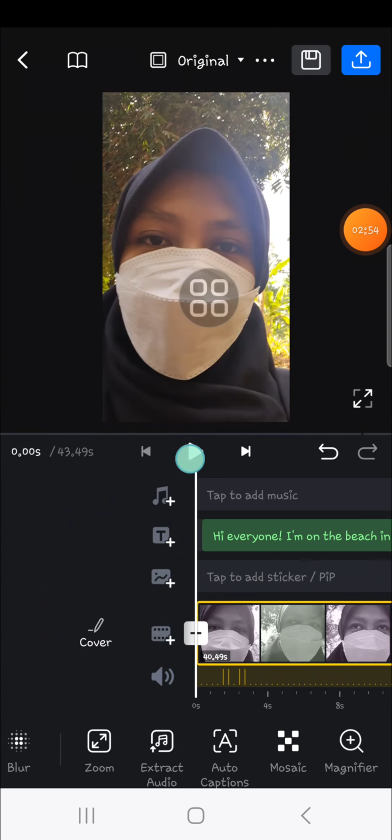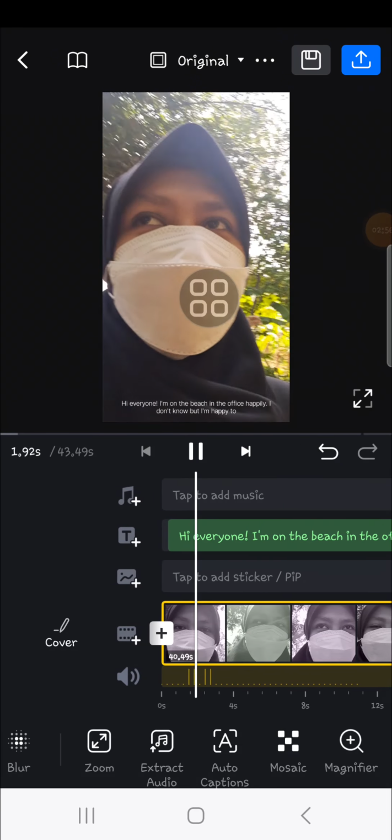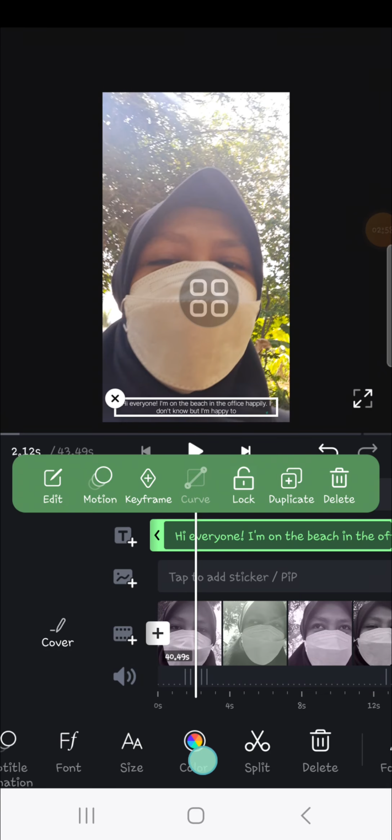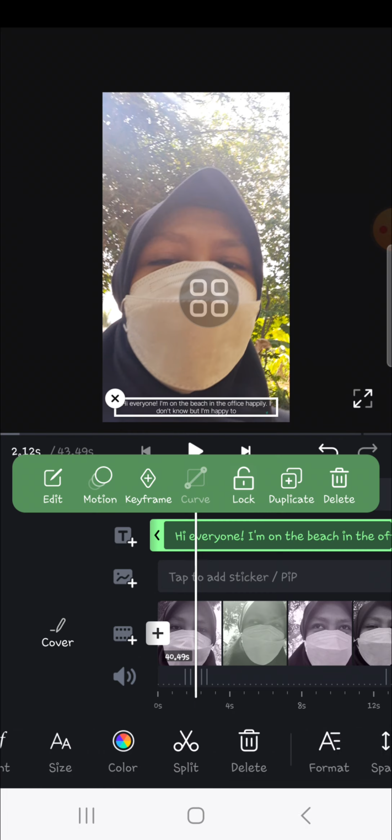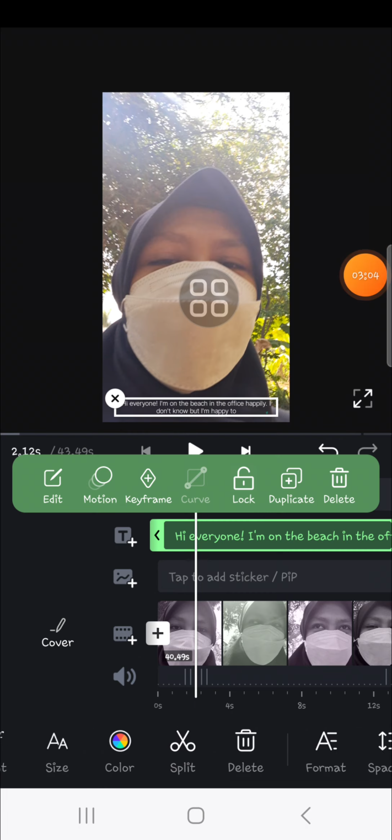And okay, this is the result. And you can do styling for your caption. You can change the font size or color, and it's up to you guys.